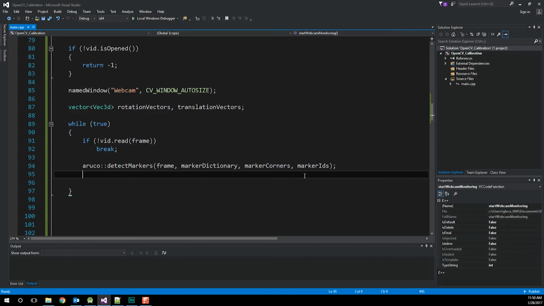Next up, we need to estimate the pose. Aruco: estimate pose single markers, because they're each single. There are other ways of doing this, by the way, that I'm not covering. You could have a single piece of paper with multiple Aruco markers on them. We're going to do one by one for my case. We need to pass in those marker corners.